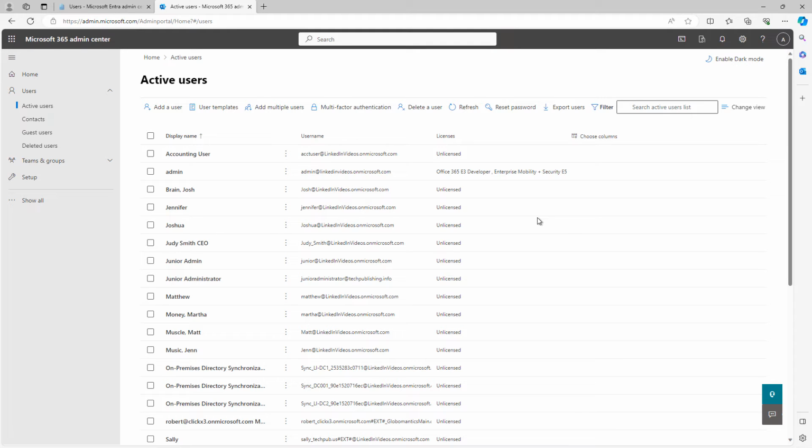We've seen how to add users in the Entra Admin Center as well as the Microsoft 365 Admin Center. Now let's take a look and see how we can do this using PowerShell. So I'm going to go to PowerShell.